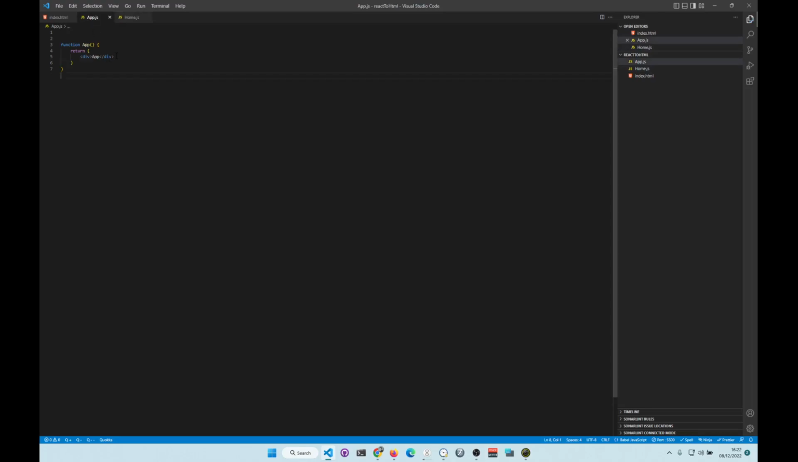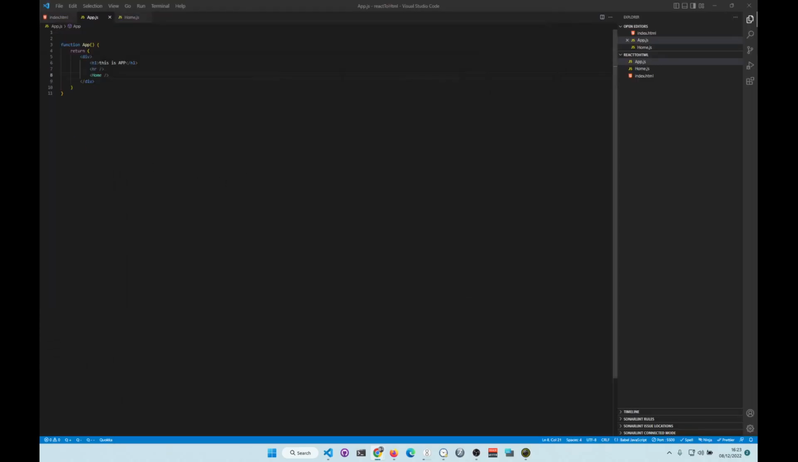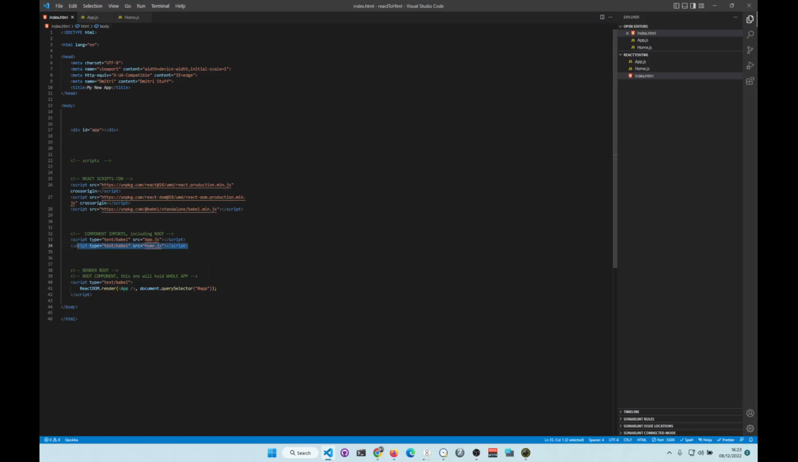Now we go into app. We want to change this. This is app. Let's put it like this. There you go, you see? Basically, like with other components, as long as you import them into here, the app will be able to see them. In fact, I think every component is going to be able to see them.